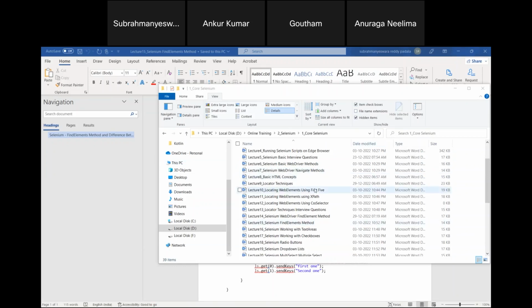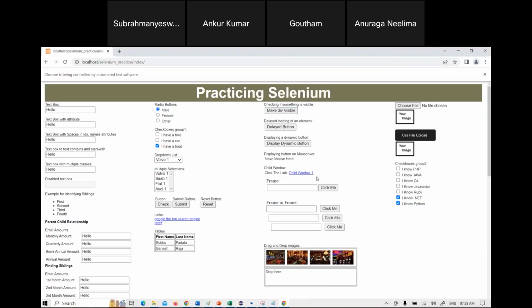Subbu, that website you have shared with us, from where you are making us do the practice, will that be enough for practicing XPath? The Selenium practice page that I have given, yes. You'll get 90% there, but some things you won't find, and I'll show them to you on real-time websites. 95% will be enough because everything is here.